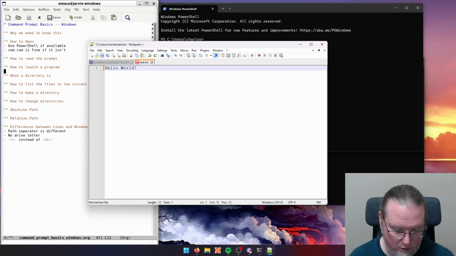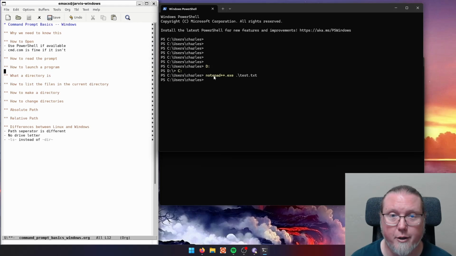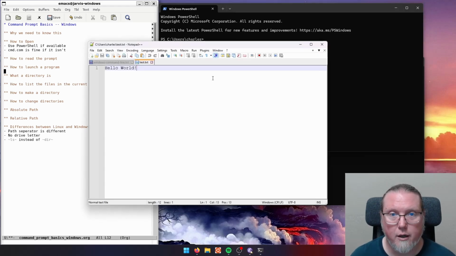So hello world, and then save it. So that's Notepad++. That's an editor. That's how we launch it. That's what we're really talking about here. We just type its name. Now we can type this a bit different. I use tab autocomplete because it's easier than typing everything out, but we could just as easily write it this way, and it's still going to work.